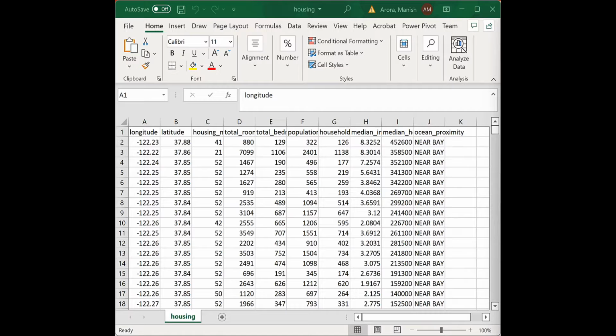So what you're seeing here is the Excel spreadsheet that lays out the key features of the housing data set. If you look at the first column here, it says longitude. The second column is latitude. What does that do? Well, these two features allow you to isolate the location of the house.